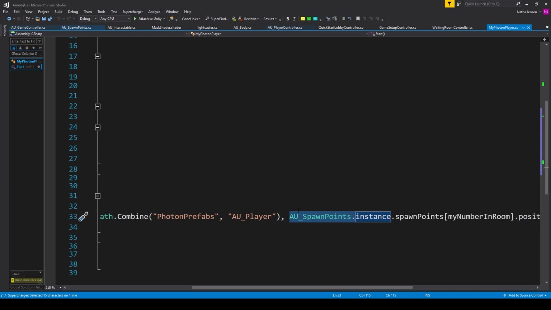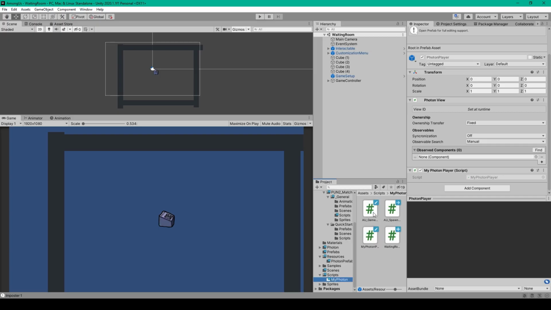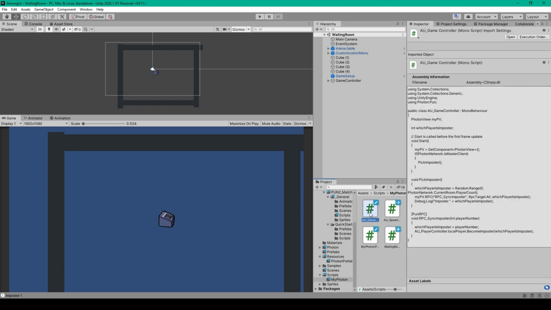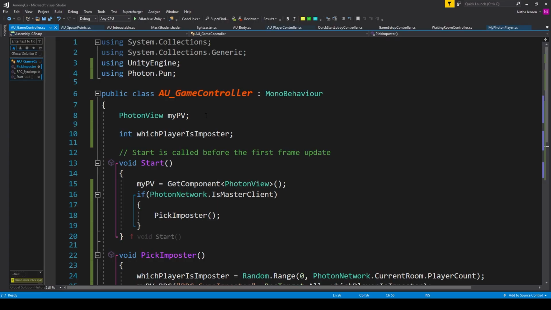But once you've made these changes, we can save our script and go back to Unity, where I've created a new game controller script. Once you create this script, we'll open it up, and now within the script we can add the code that will only belong within our game scenes. And it's inside this script that we'll create the code for picking the imposter.